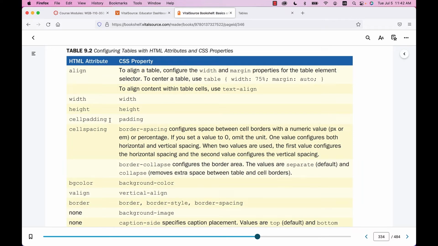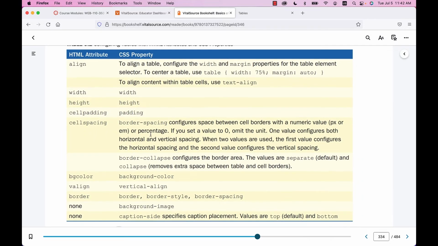And then if you wanted to add padding around the cells of everything, you could add padding. Cell spacing is now called border spacing if you do it in the CSS. And that configures space between cell borders with a numeric value. If you set a value to 0 and omit the unit, one value configures both horizontal and vertical spacing. When two values are used, the first value configures the horizontal spacing, and the second value configures the vertical spacing. And then there's also border collapse, which you'll see configures the border area.